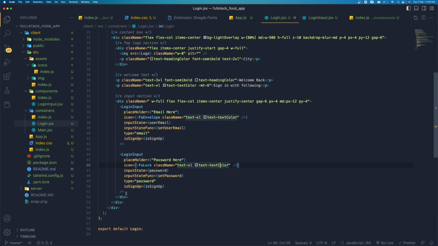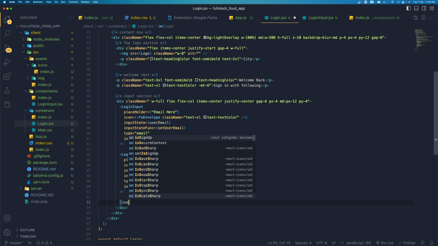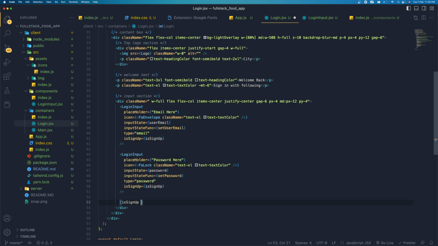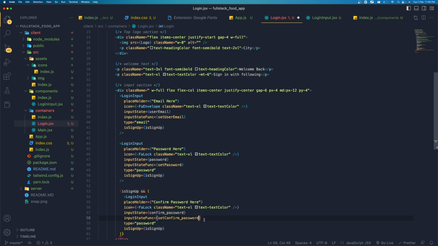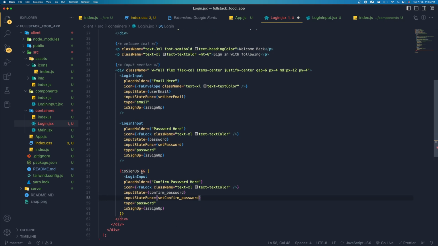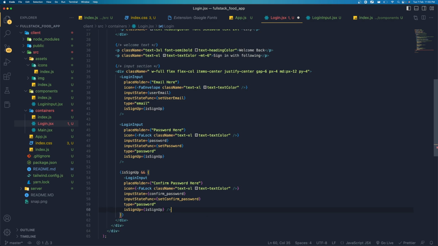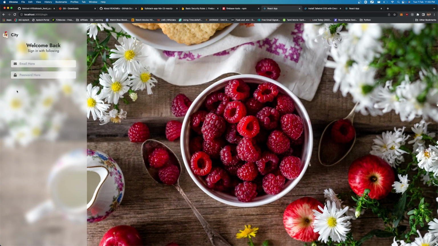Just the same way, we need to display the confirm password also, but confirm password should be displayed only if isSignUp is true. If isSignUp, then we need to display that field. Let's copy this, paste it here, and this is going to be confirm password here, and this is setConfirmPassword, password field, everything is the same. What are we missing? Oh, this one. Save the changes, and now it's not showing.